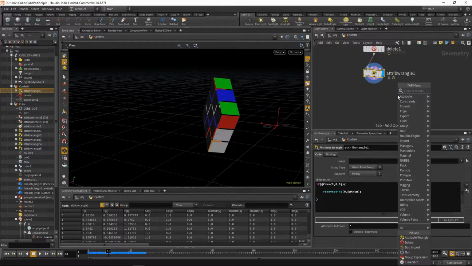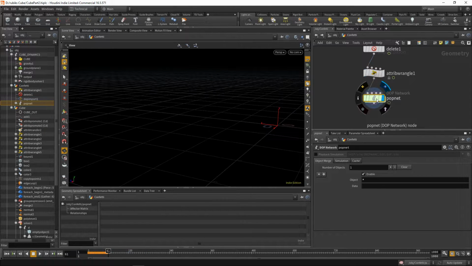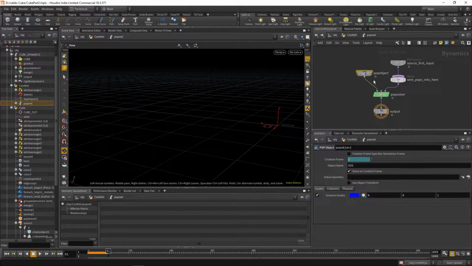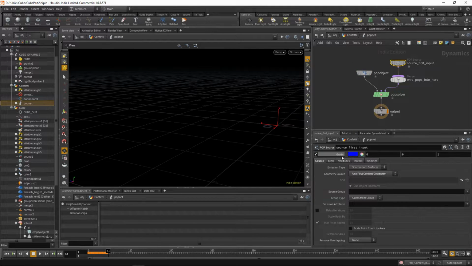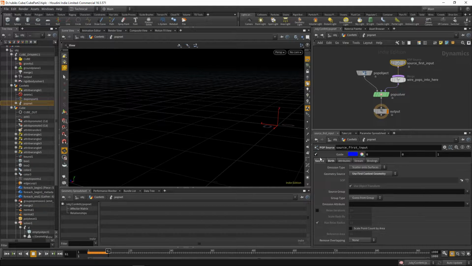So now that we have this, we can drop down our pop network. Plug this into the first input of your pop net, and let's dive inside of this pop network. So on here, the first thing that we would like to do is reduce the life expectancy of our points. So we'll set this to 0.25. And on our source, we'll be using the scatter onto surfaces.